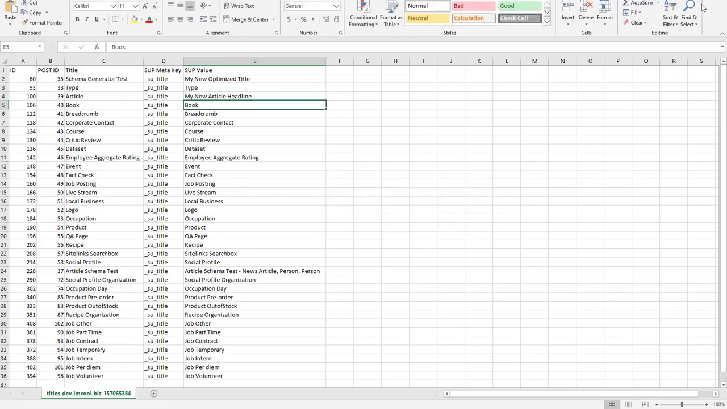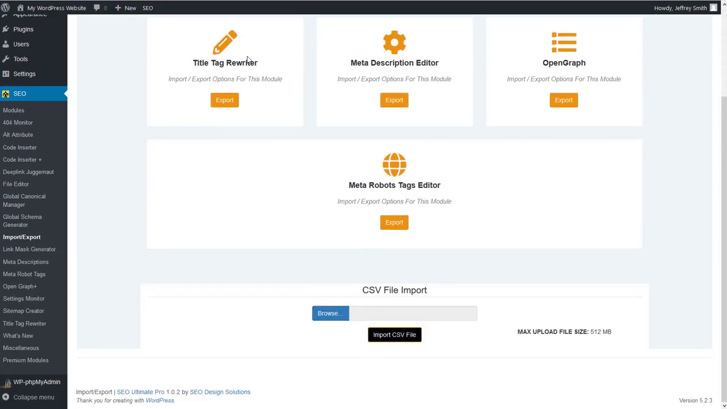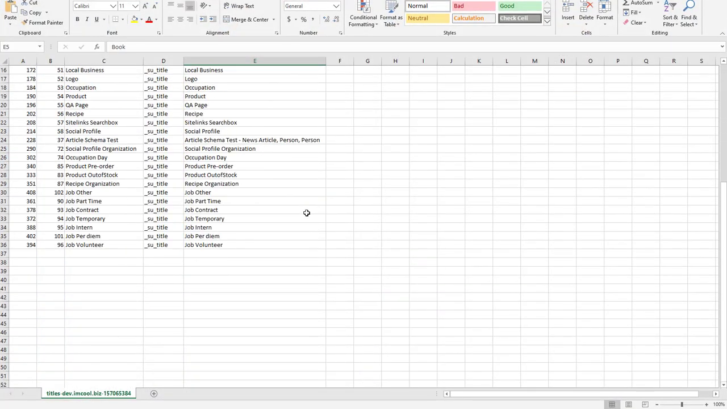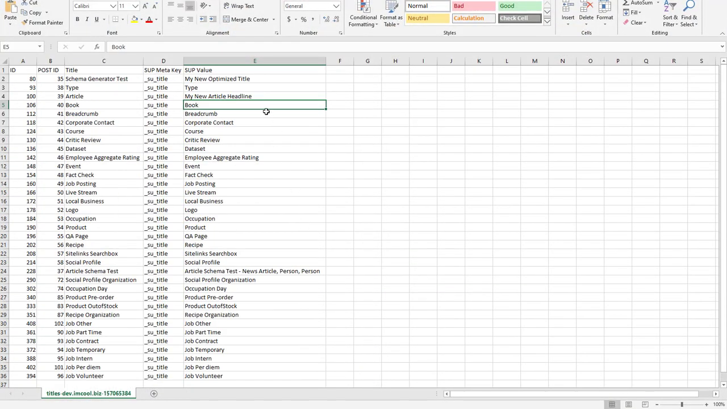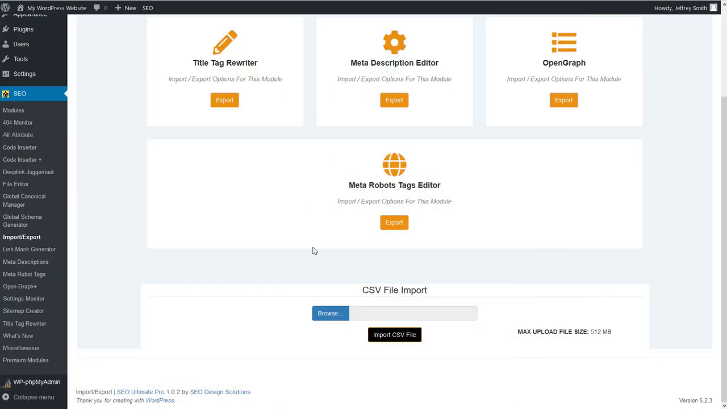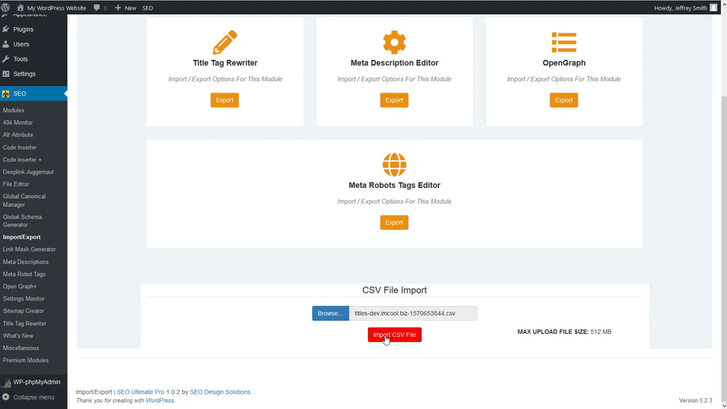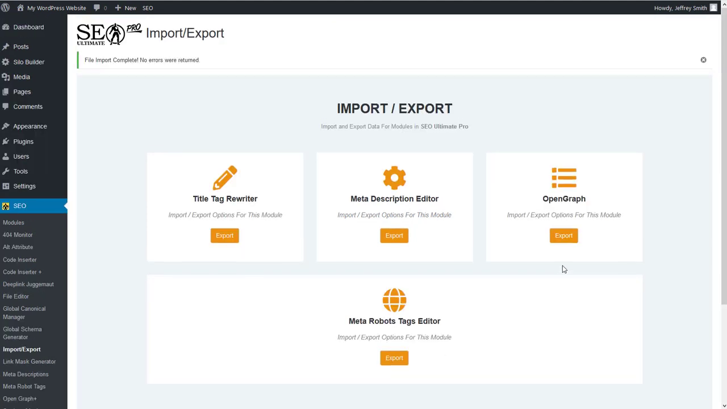Now I can go back and import this file, and basically I would be doing this across the entire array of all my content. If I had 1,000 pages here, this is one way that I could essentially optimize all of my content from this one CSV file. I've only changed one for this example, but you get the point here. So I'm going to go ahead and import the CSV file.